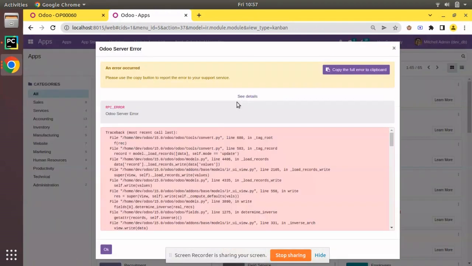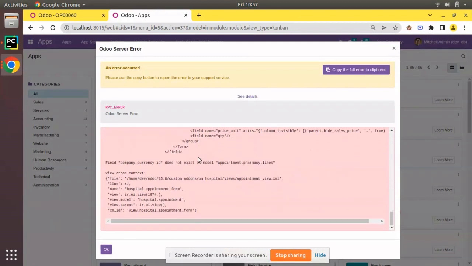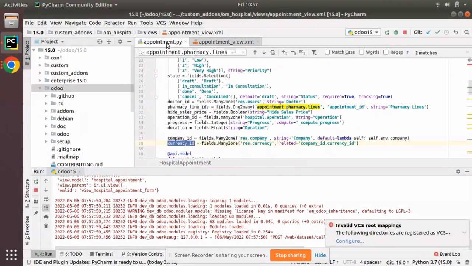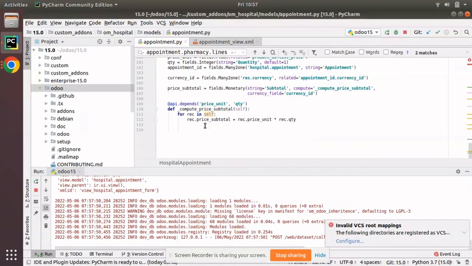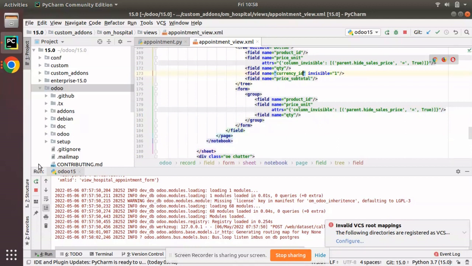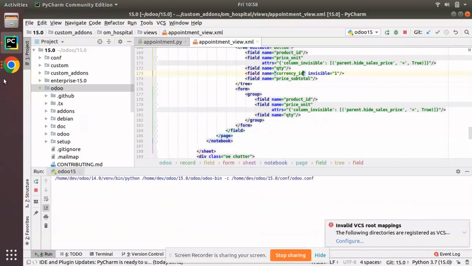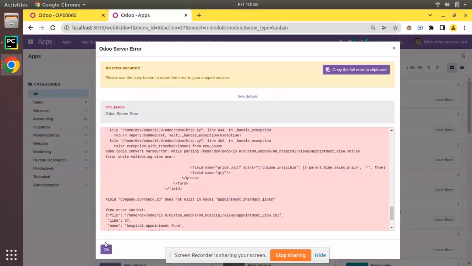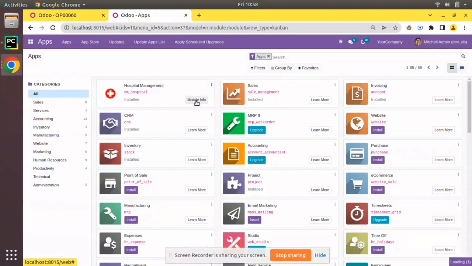You can see we are receiving an error because I think we have changed company currency ID to currency ID. So I have to update that over here also. That may be the error. So let's try to upgrade the module once again. You can see the module is getting upgraded and there is no error.